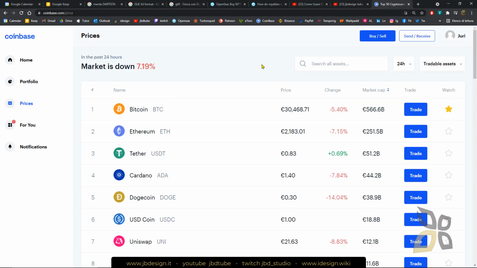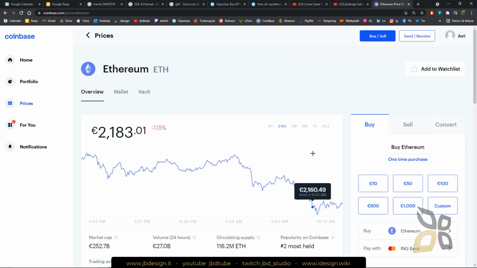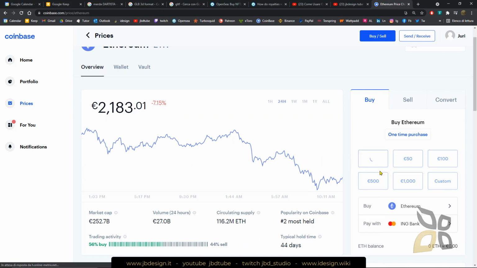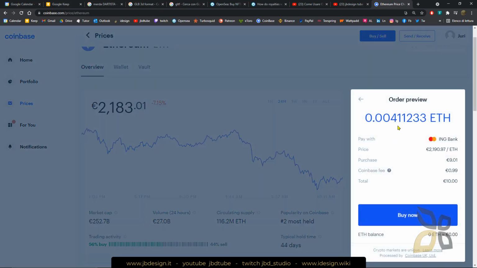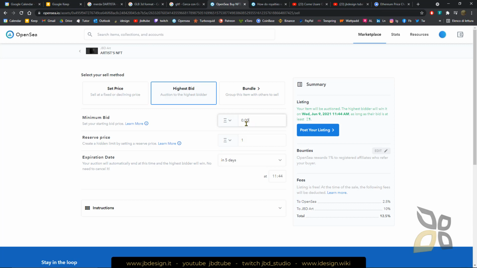Okay, so let's see here the Ethereum. Well, let's say I want to buy like $10 of Ethereum. Now this is the actual price. So I can set my starting point like from 0.00 something. So let's go back here and say, okay, my minimum bid will be 0.007. Okay, and this is going to be Ethereum for me.